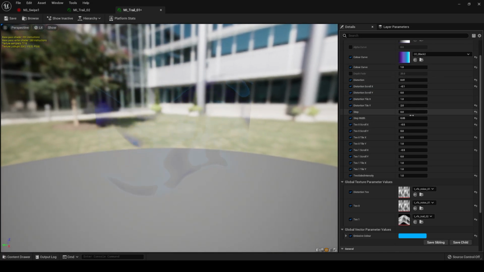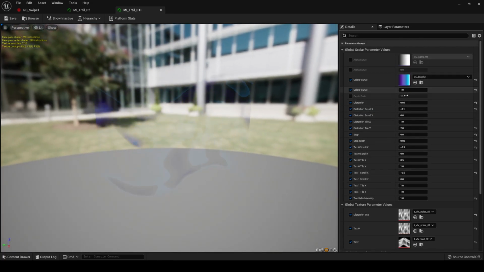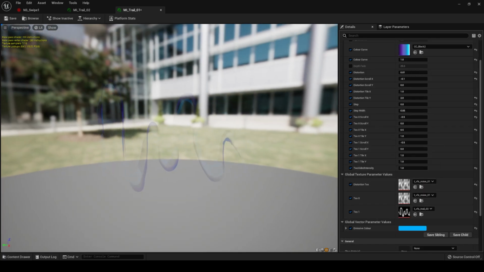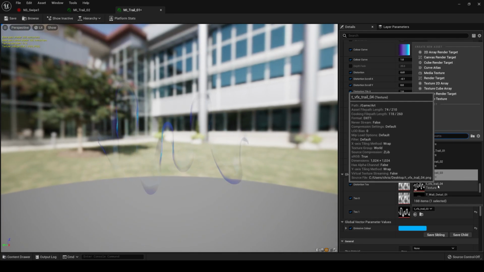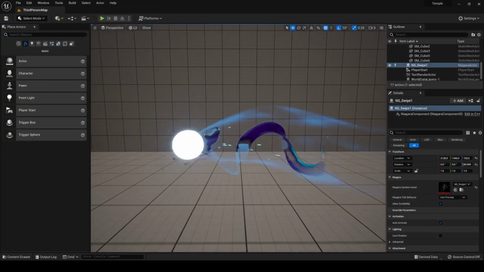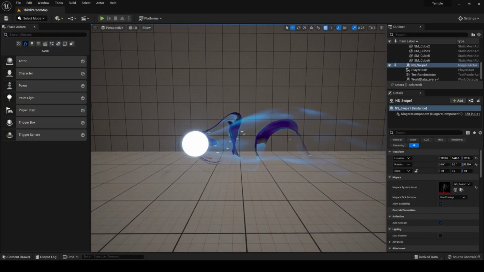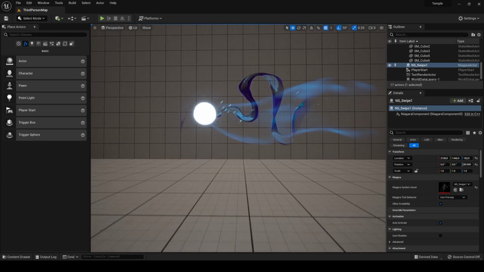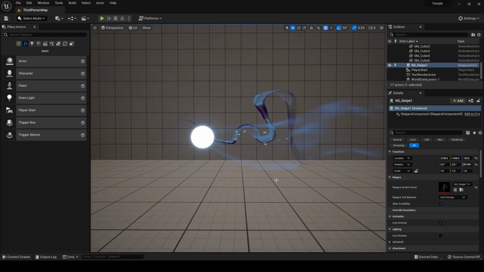Maybe if I just crank up, oh wait, no, I don't have it, never mind. And then this is the other one that I made, and then this is the one that we just made right now, this 04 one. And if we move back to our particle system, here it is in action. And we've got this kind of dynamic, swirly, swooshy effect to it.